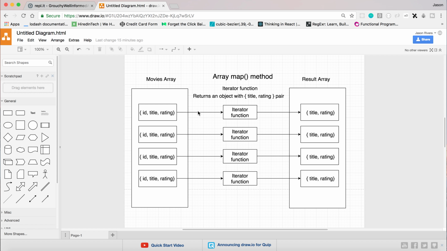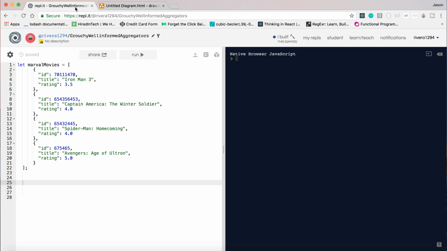So how this works is, like I said before in the previous video, the map method takes an iterator function. So what's going to happen is we're going to loop through every element in our array. So for the first element, we're going to take this object, pass it through our iterator function, and we want this function to return an object with these title and rating property pairs. And so that's what we want. So we're going to need to write some code to make that happen. And so let's go back into our REPL.